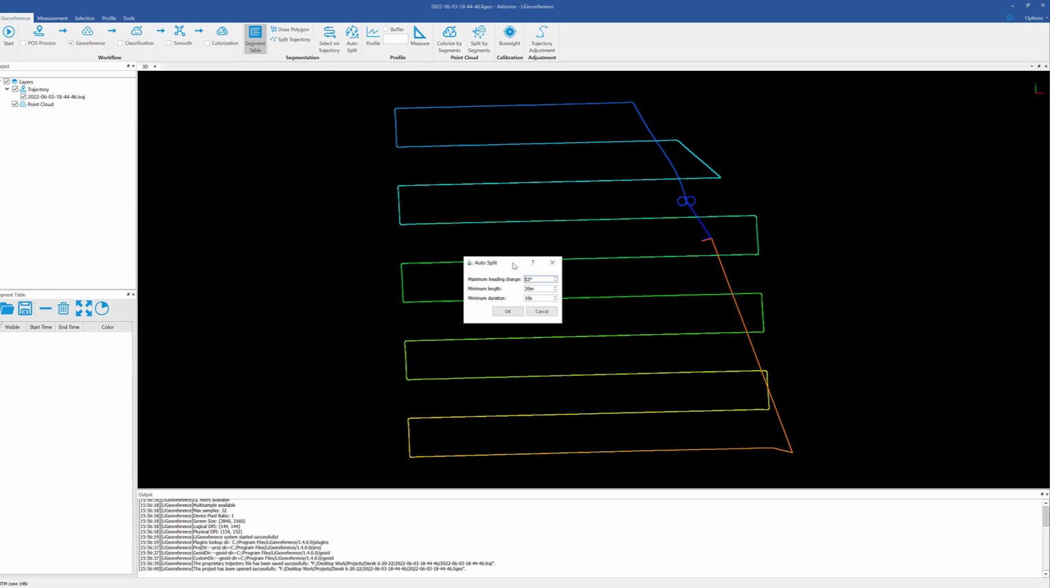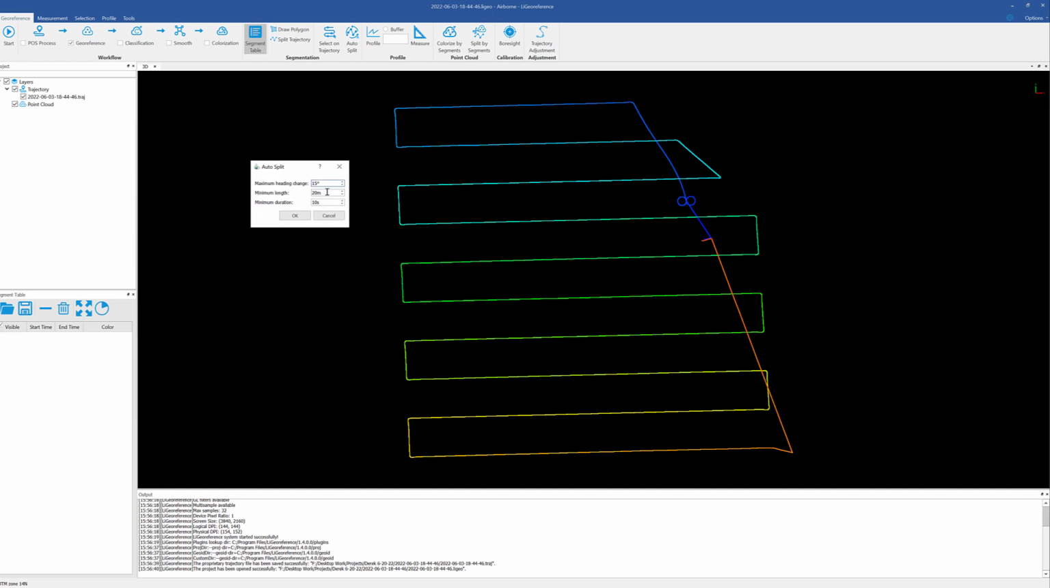All right, so you're going to have to play around with these on a case-by-case basis. Every project looks different. Total lengths of flight lines will always vary. How long it takes to complete those flight lines will always vary. So you will have to play around with this. I am going to go ahead and enter some values into here based on my knowledge of this project so we can get the best possible outcome for segments created by LiGeo.